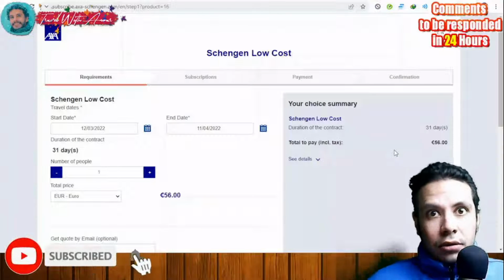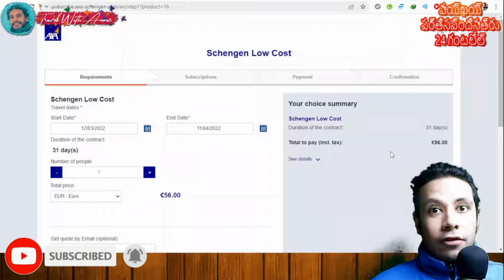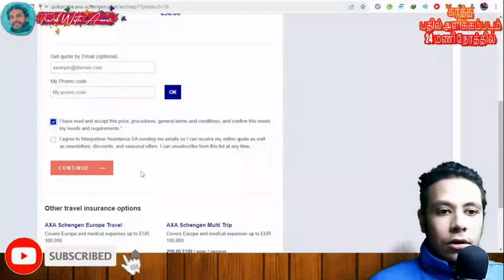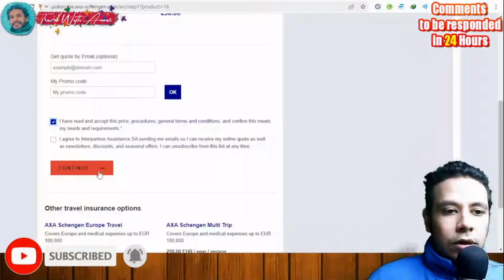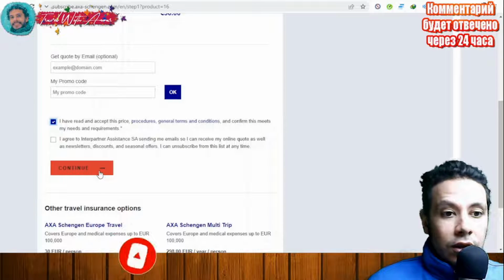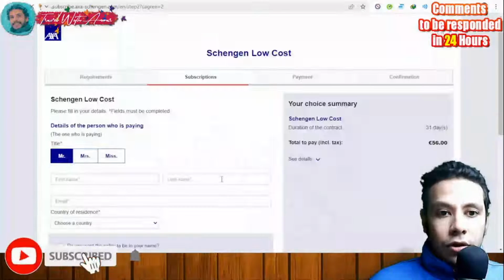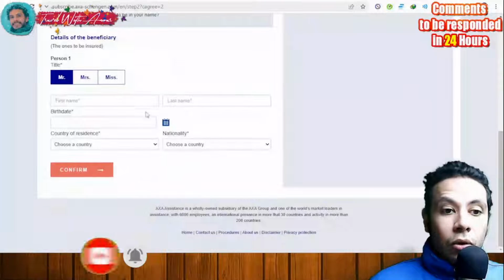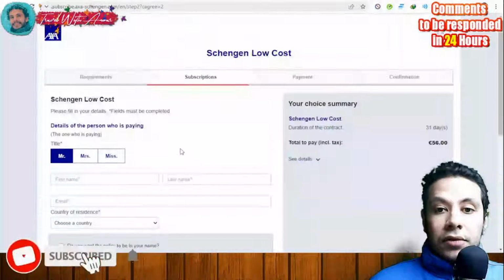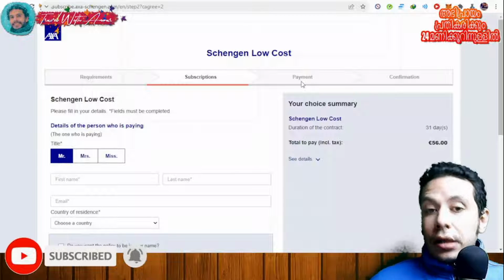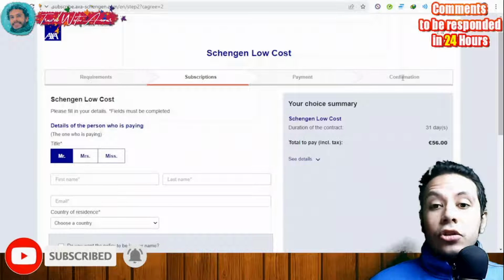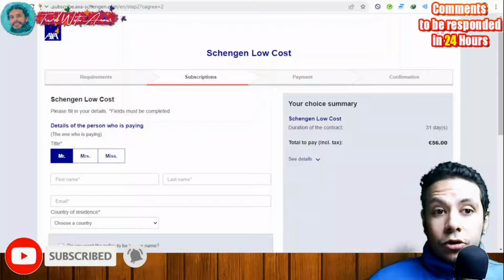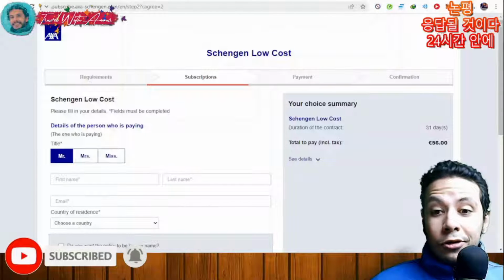By saying 30,000 euros, we don't mean that you should have this balance in your bank or prove that you have it, because some people think so, those who don't really have experience with travel insurance. Then here you click continue, and after you click continue, you click here for the subscriptions. You will have to fill in all your details, then make your payment, and in the end you will get a confirmation of your travel insurance. And that's how you apply for travel insurance through this website.